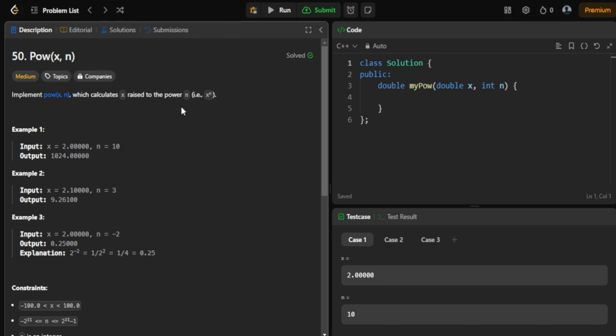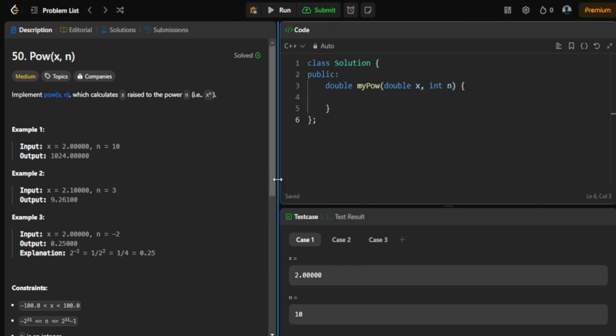So this is our question on LeetCode. It simply says to implement POW-XN, where POW is the name of the function and x and n are its two arguments, right? Which calculates x raised to power n. So this question is pretty straightforward. It simply says to calculate x to the power n, where x is a double value and n is an integer, right? So let's analyze this problem by taking some examples.